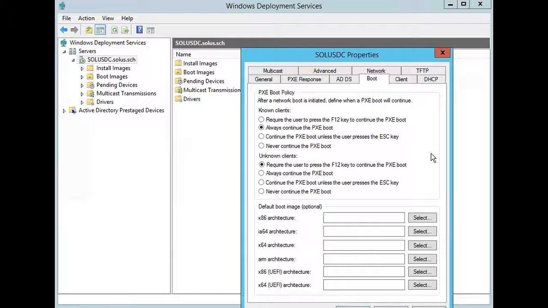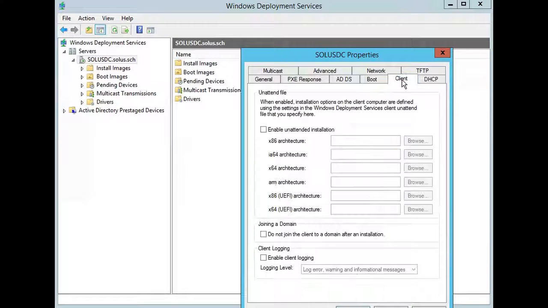The bottom section controls the default boot image, which the system is going to use. So you can tell it to automatically boot from a particular image if when you start up you're on a 32-bit or a 64-bit box, and likewise if you're on UEFI as well. We'll come back to this later. On the client section, this is where you can configure the unattend files for your boot images, not your installation images, only the boot images. And likewise, you can select for 32-bit and 64-bit and 32 and 64 UEFI as well.